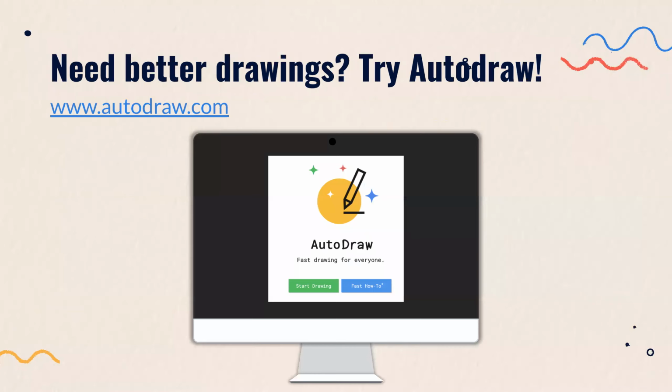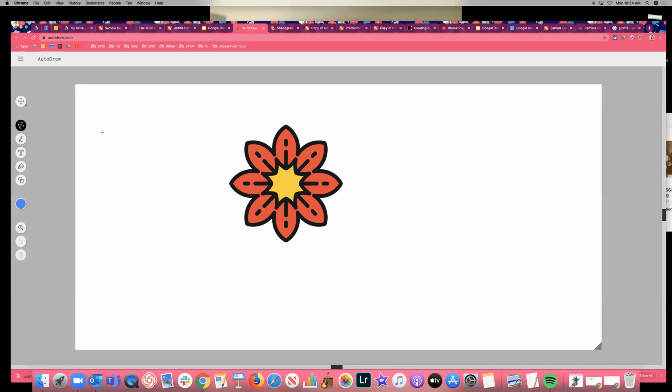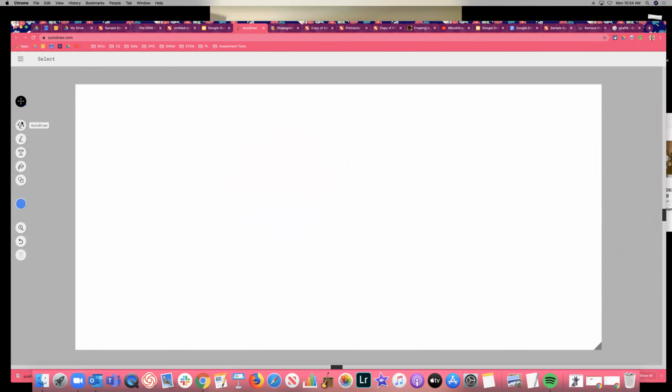Now, this is something that I added as an extra feature for you. It is an additional site. It's not part of Google Drawings, but it is a great service. It's called Auto Draw. I've shown this a couple places, maybe in my slides deck. Now look at this beautiful flower I drew. Are you so impressed with me? Well, I didn't draw that, unfortunately. This is what happens when you draw with Auto Draw.